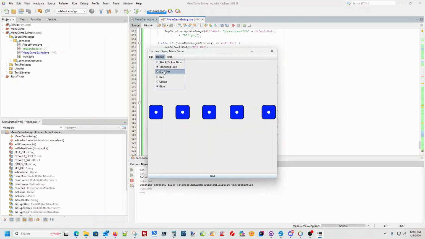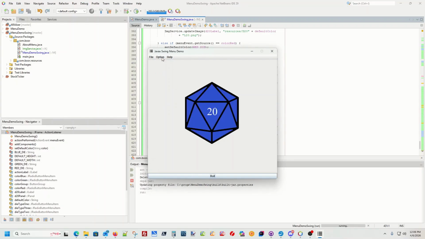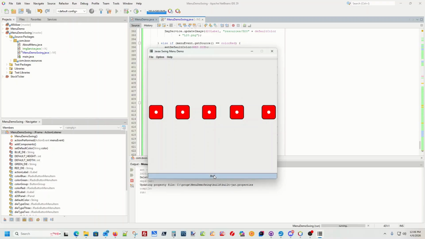So if we go to our D20 die, because our last option was blue, we now see blue. We can go to green, and we can go to red. Now the cool thing about this is, if we roll the die, we can see that it actually rolls the die. It gives us a random number. Same with our standard die and our stock ticker die.